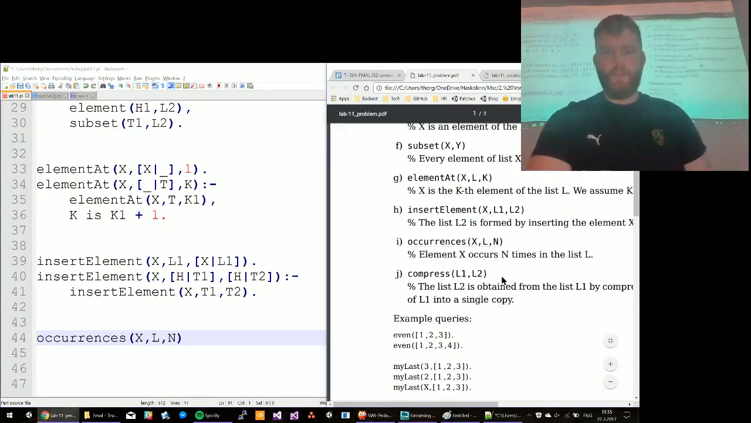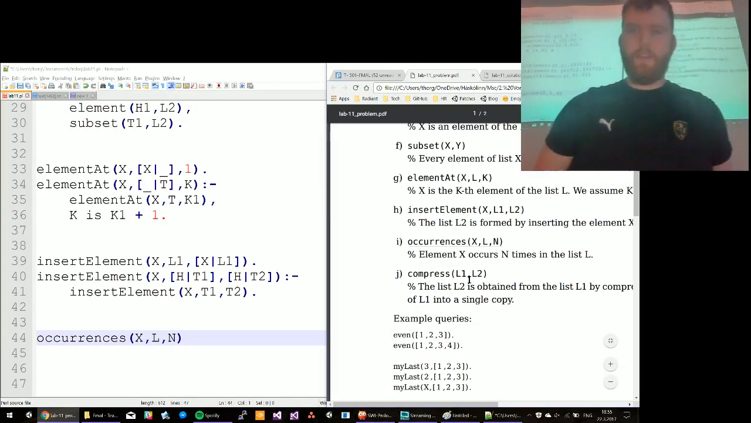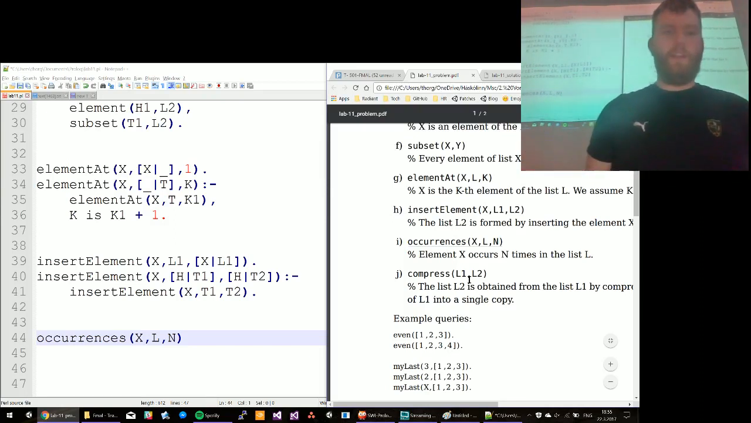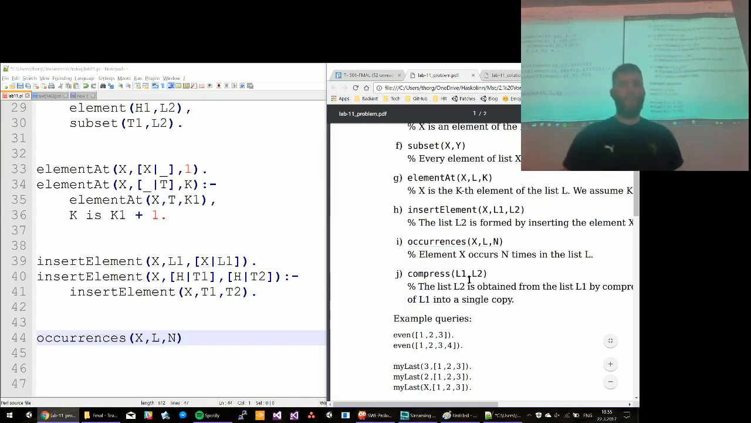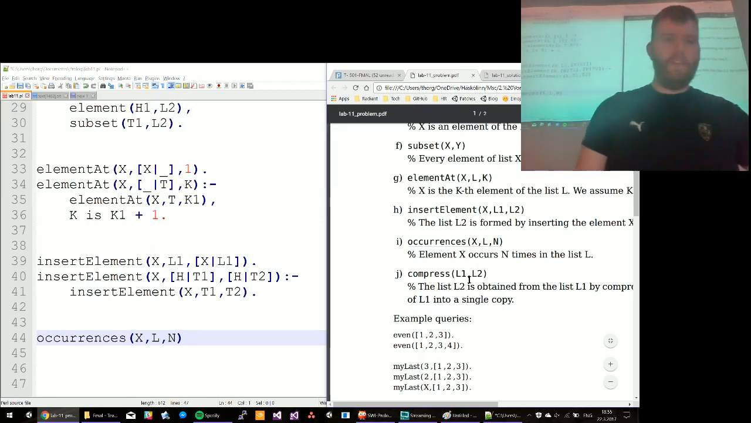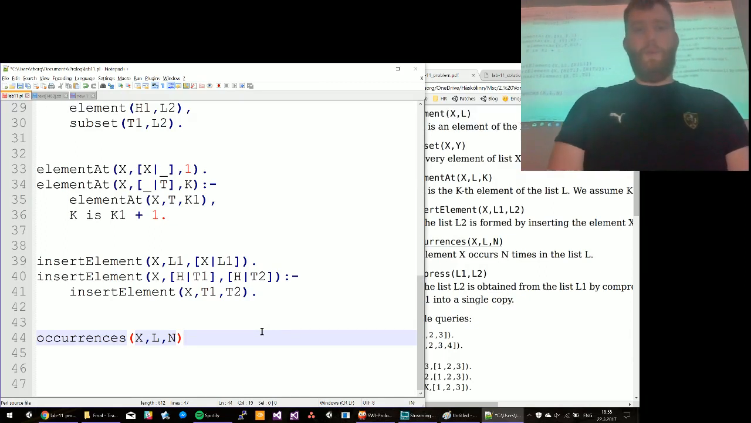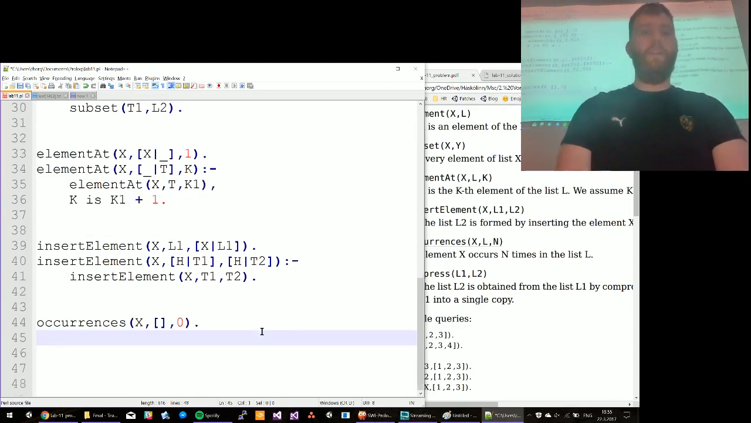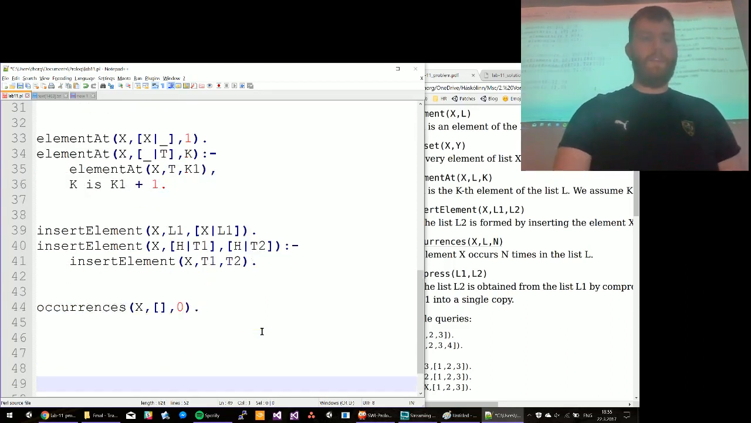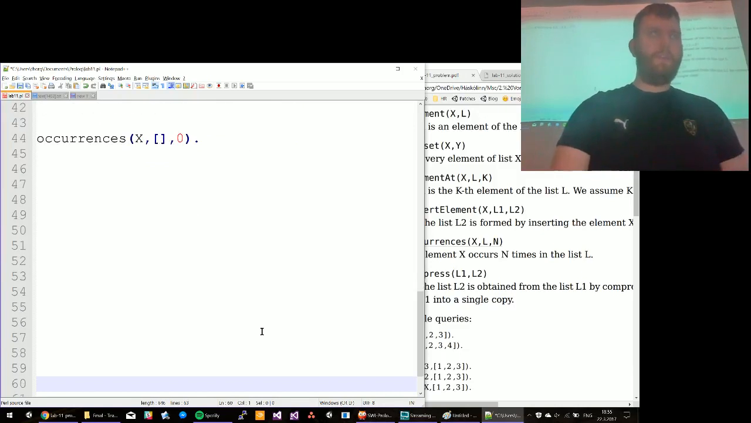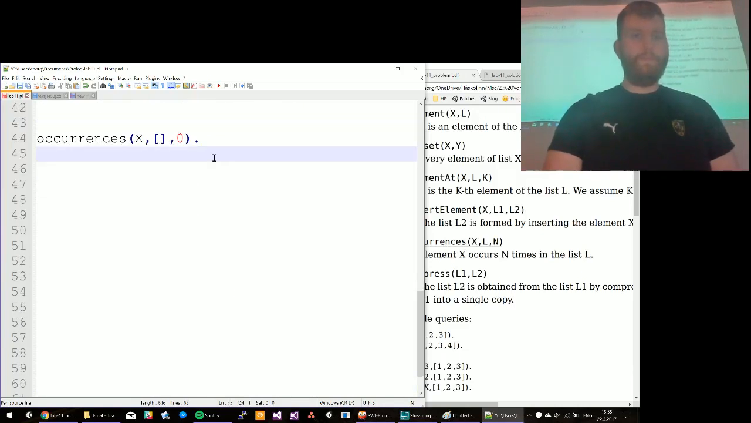So, occurrences. Let's say element X occurs n times in the list L. The first thing we would do is say, okay, I would guess the base case is that if I get an empty list and an X, I should get a 0, because X occurs 0 times in the empty list.